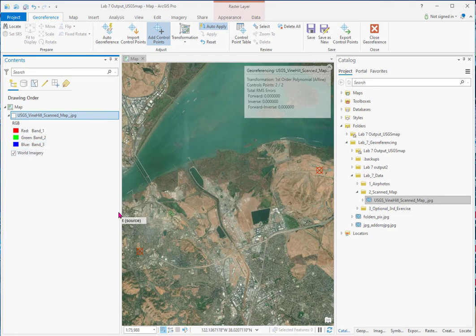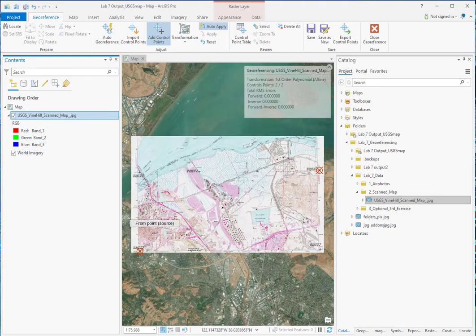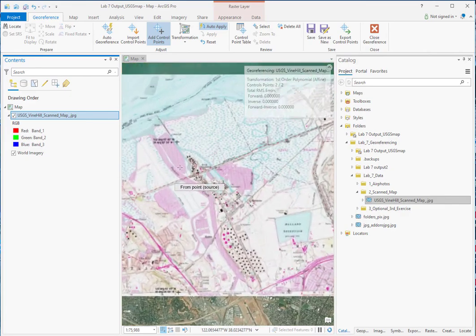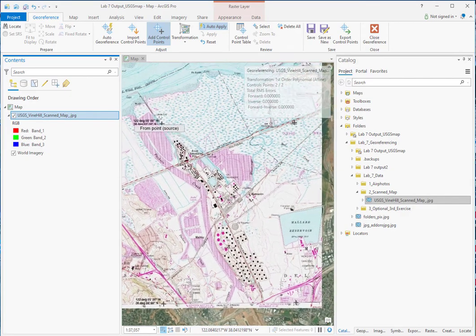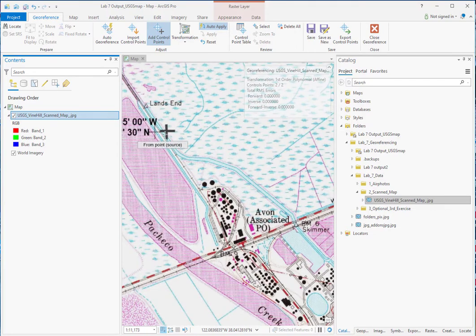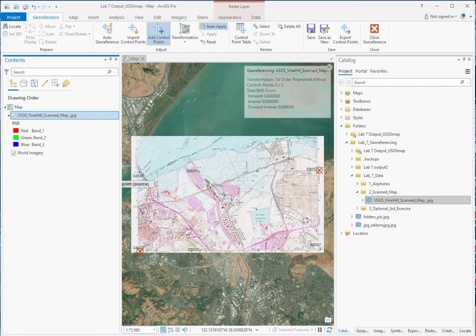So I'm going to pick some more control points. You can see that in the map there's one up here, one there, and one near the center. Here we are, where they actually had tick marks. So these are covering, and this is the more correct location. So I'm going to pick more control points, and then we'll come back to this.